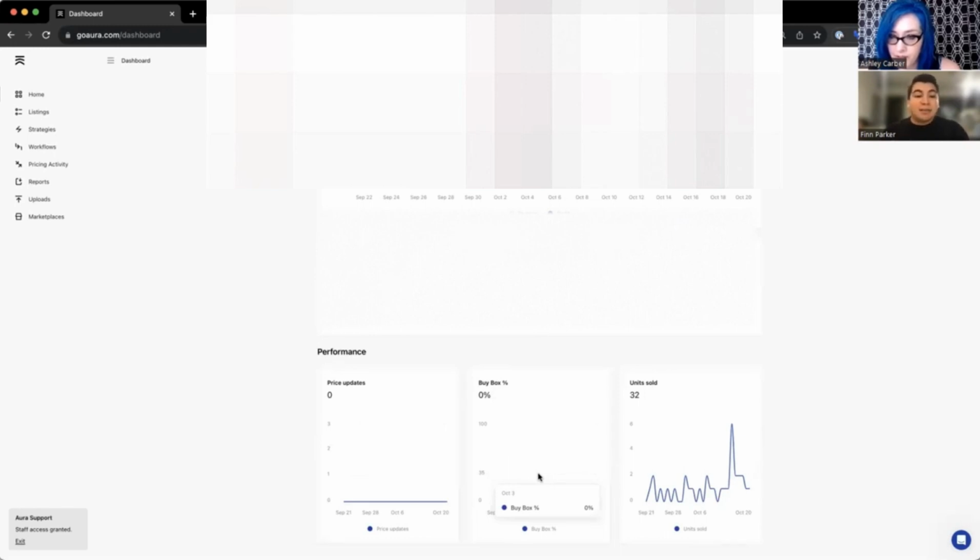So that's important because these three graphs down here will also include the number of units sold for your marketplace as well. These three graphs down here, on the dashboard, are going to show your metrics for your marketplace. And these three graphs are also available on the individual SKU pages. So you'll be able to see the number of price changes, your buy box ownership percentage, and the number of units sold per individual SKU as well.